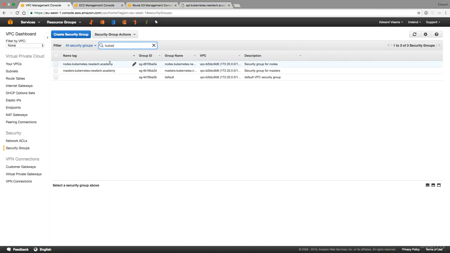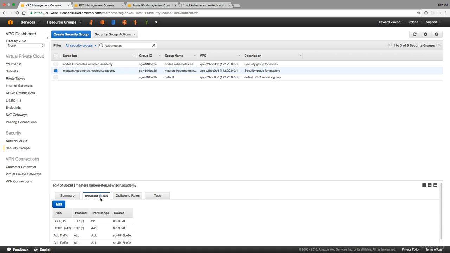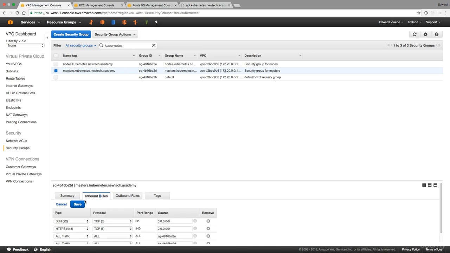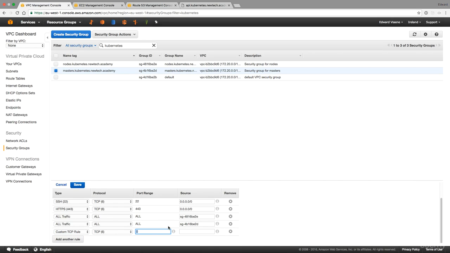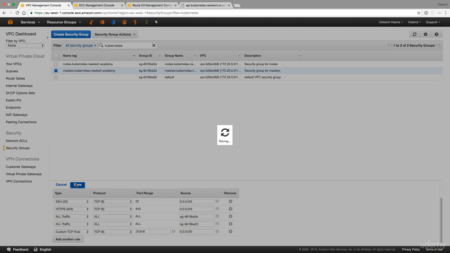security groups, then you see the master's Kubernetes, and this is the one we're gonna edit. We're going to add another rule. This was the port. We're going to open this for everyone. I'm going to save this.